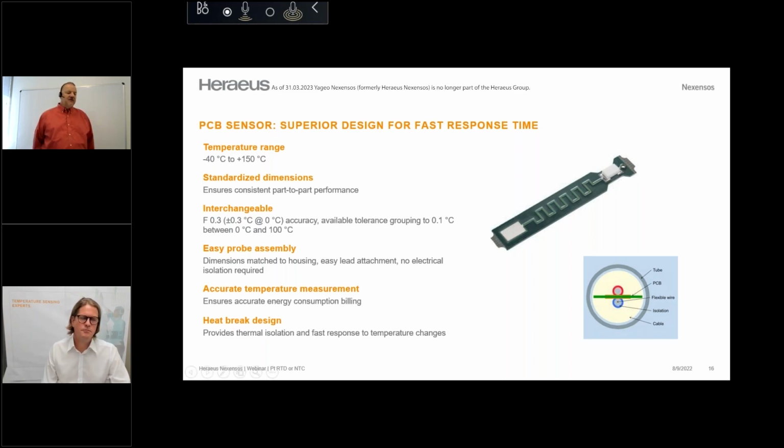And it's really easy to make a probe with this. If you look at that diagram, the lower right-hand side of the slide, the green line is the sensor. The sensor width is matched to the inner diameter of the housing. So it's self-fixturing. You put it in, you don't have to worry about isolating it. And again, it really makes for fast assembly. You don't have to worry about insulating solder or weld splices with tubing.